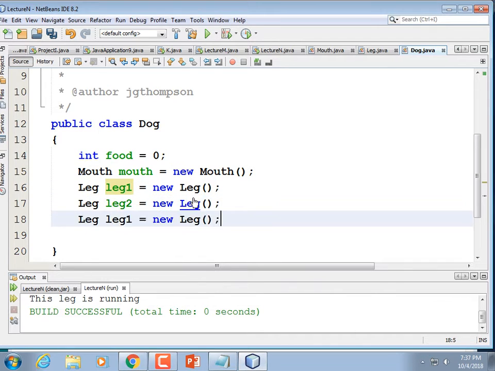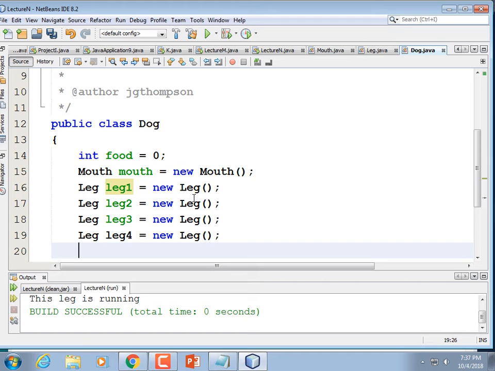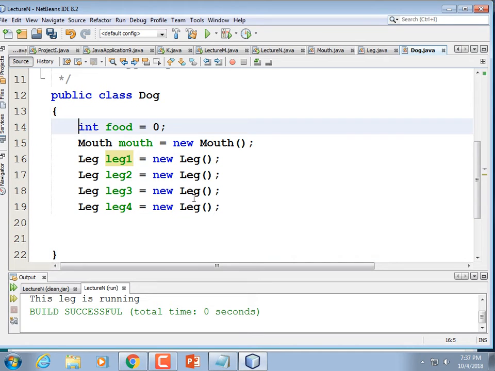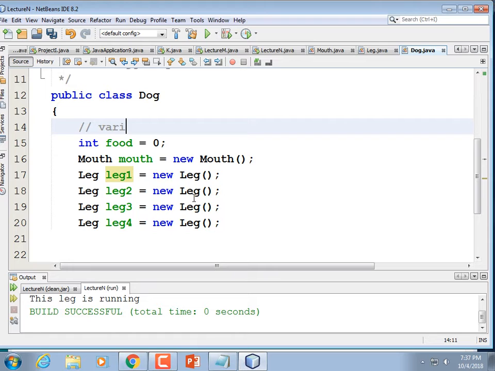Leg2, leg3, leg4. So those are his variables, his instance variables, because they're non-static. And your general rule of thumb should be to make your data, your variables, private and your methods public. We should make all these private. I'm going to leave that alone for now to avoid cluttering this stuff up too much, but I am going to make the methods public.